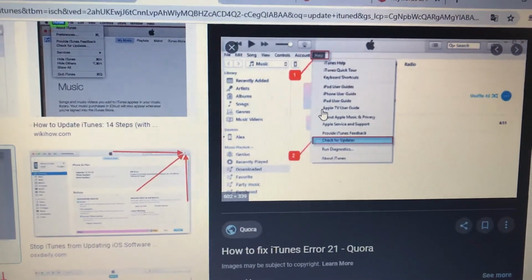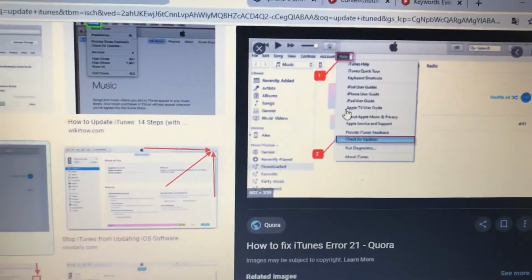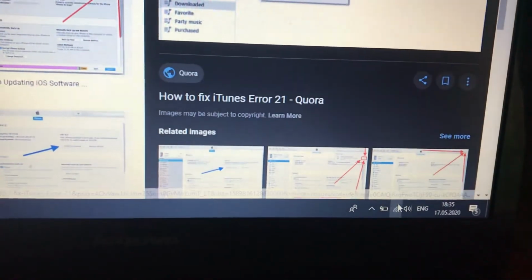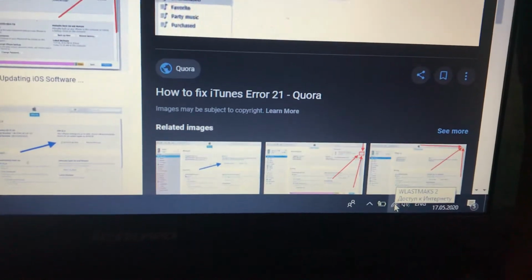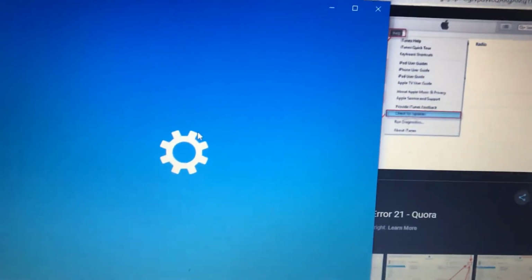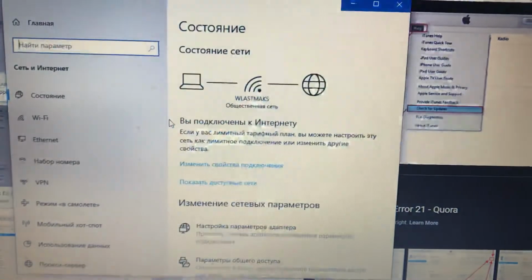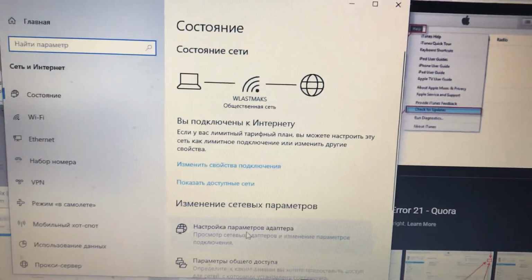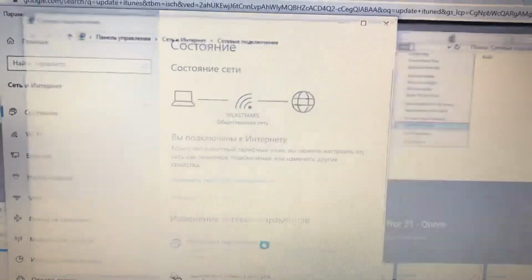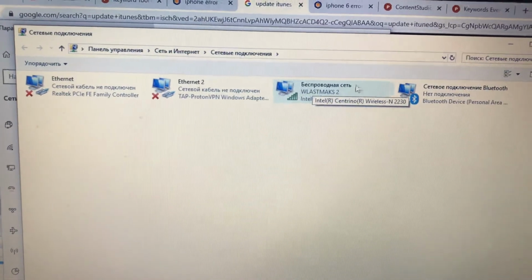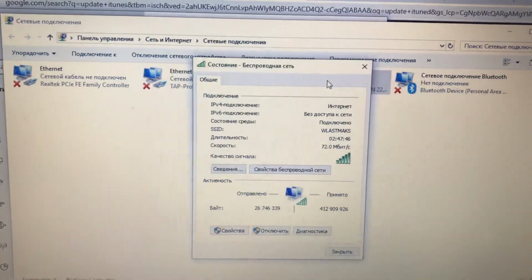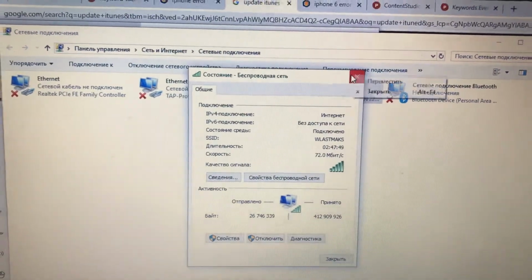Another thing you also need to check is your internet connection. So just go to your computer and check if your connection is good. Just right click on your network and choose Open Network and Internet, and wait until it opens. Go to settings of adapters and just check your connection. Here you can see that my connection is good. You can also open it and check if your connection works and everything is good.